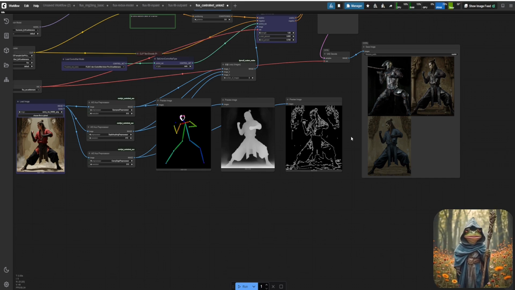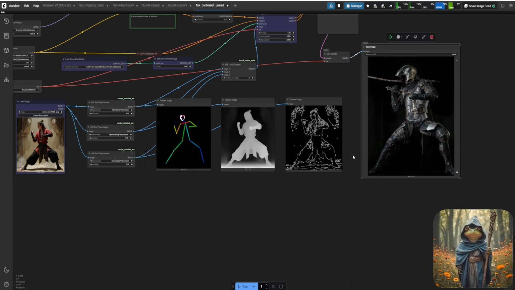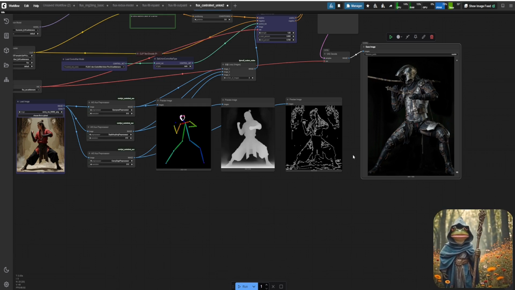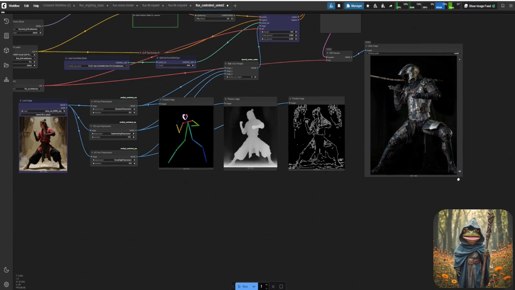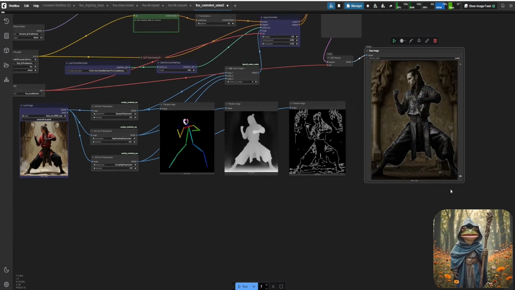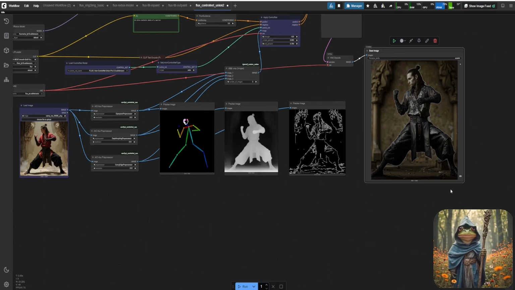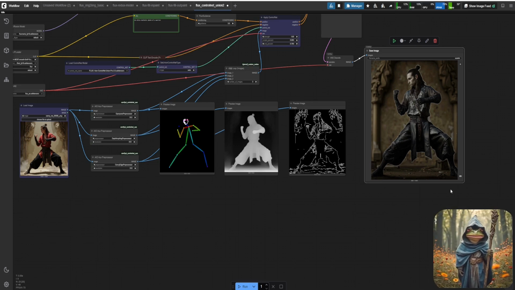Let's begin by looking at the Open Pose output together and see how it guided the composition. Notice how it perfectly transferred the pose from our original image. Since it only references the pose, it has more creative freedom with the character's appearance. Now let's analyze the other results. The depth map offers less creative freedom compared to Open Pose. It closely follows the shape of the original, setting clearer boundaries.